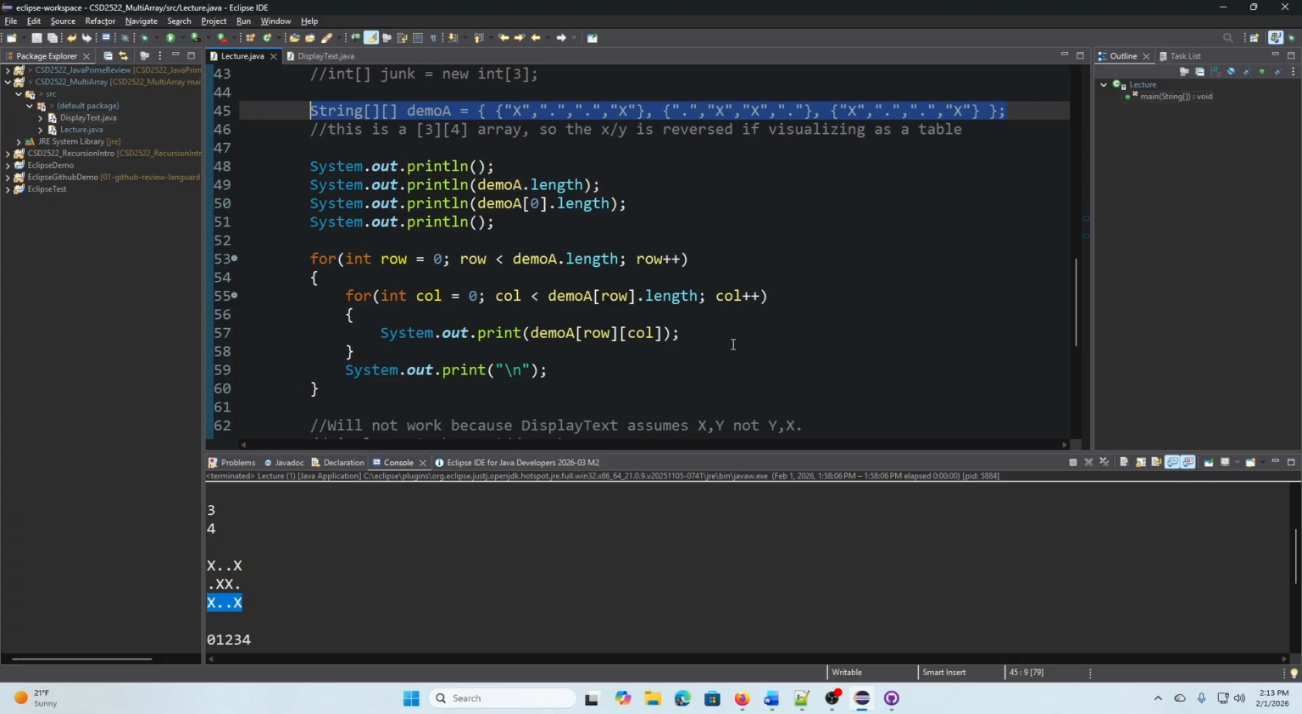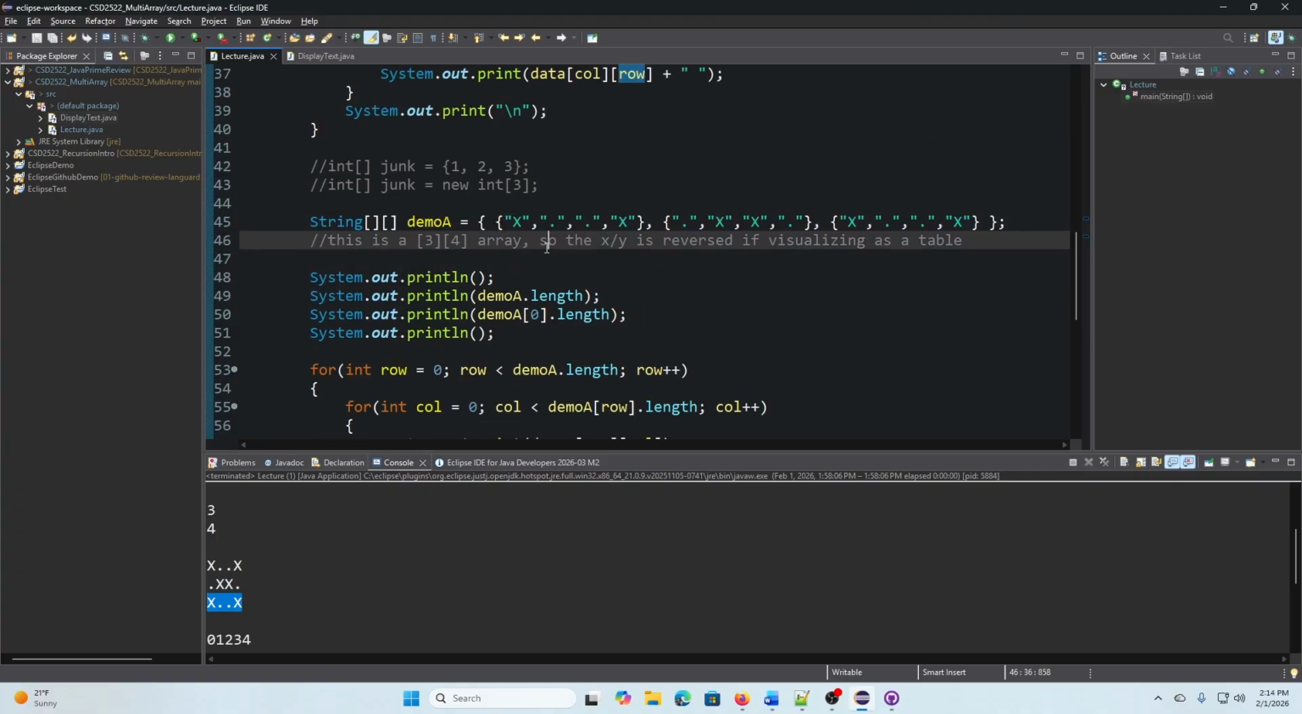This is what I mean by prepare to have a headache. Multidimensional arrays, you have to be very careful. You have to be very conscious of how you are structuring this data. In this particular case, because of how I defined demo A, it is a 3, 4. It is a y-x coordinate system instead of an xy coordinate system.